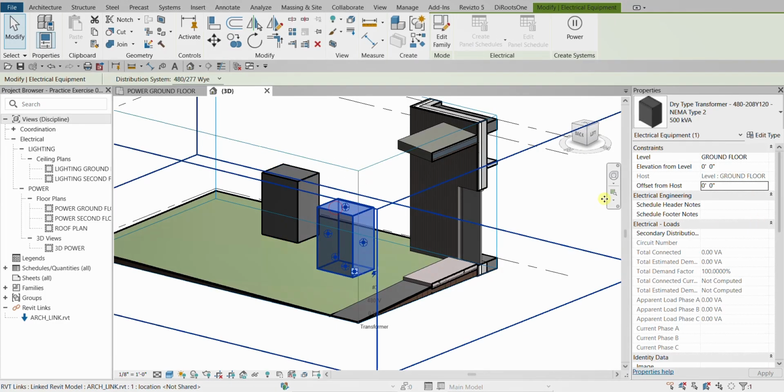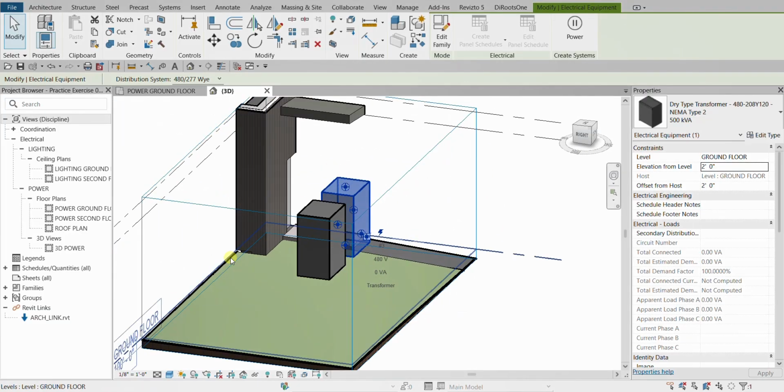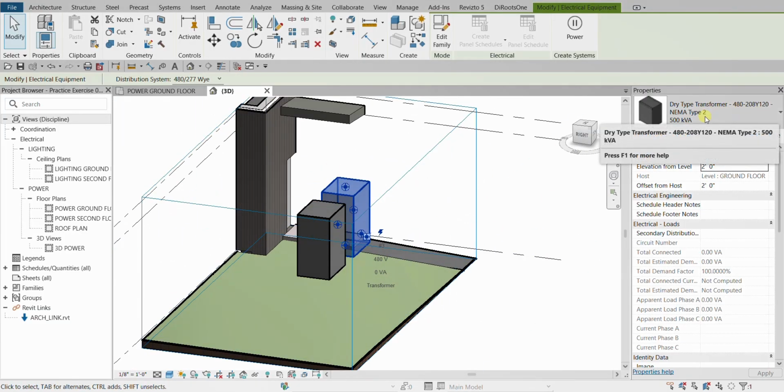So how about this one? I click elevation from level. Let's say 2 feet as well. So type 2, enter. Oh, so it's just the same in this case if it is a non-hosted family.